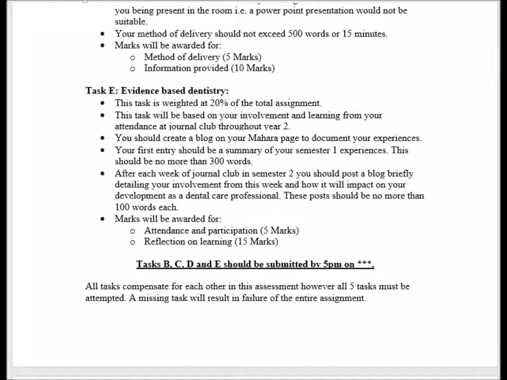So for this task, your marks will be awarded for attendance and participation. So the attendance is quite straightforward, you've just got to be there. If you have authorised absence, that's a different matter, but unauthorised absence, you will lose these marks. And also your participation, so you need to tell us how you were involved. And then the rest of the marks are on the reflective process.